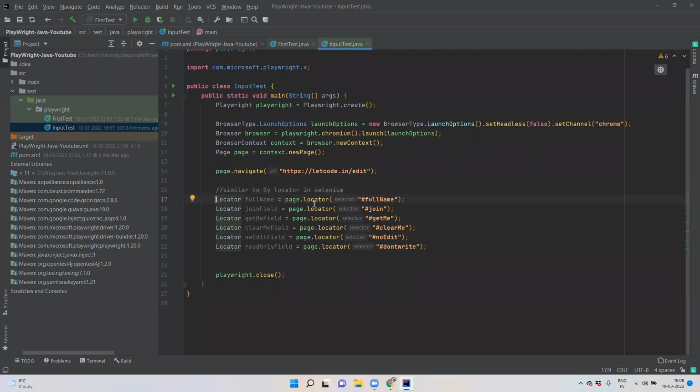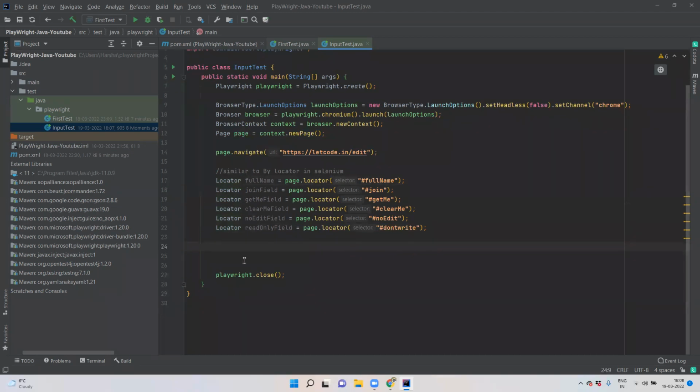Now here, page.locator is just going to create a locator, but it is not going to identify the element on the page. From line number 17 to line number 21, we are just creating the locator, but page.locator will not identify the element. Unless and until you perform an action or any operation using this locator, only then the respective action is going to be triggered and it is going to find the respective element on the page.